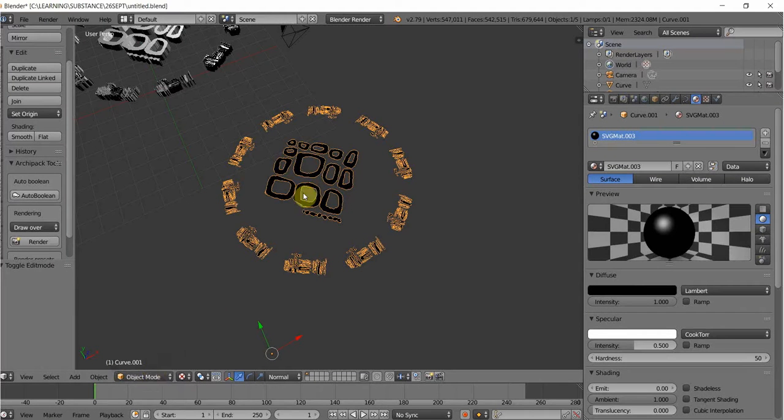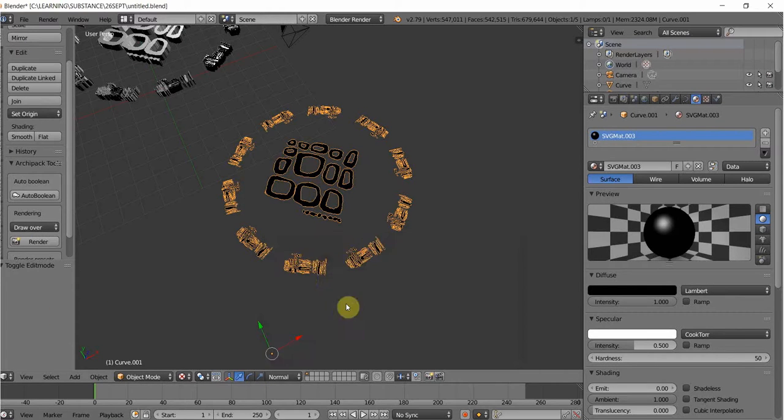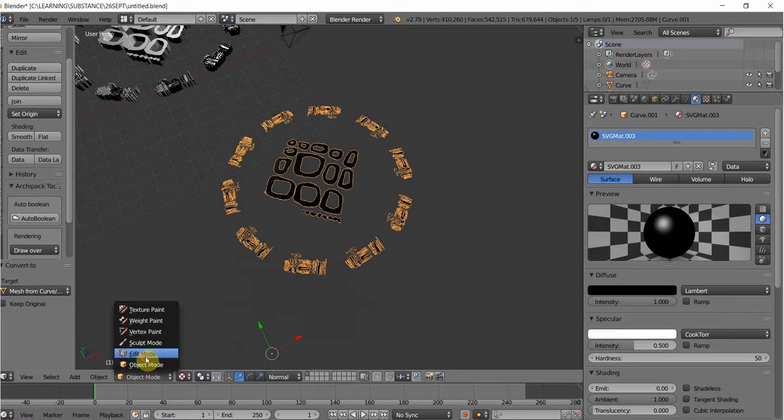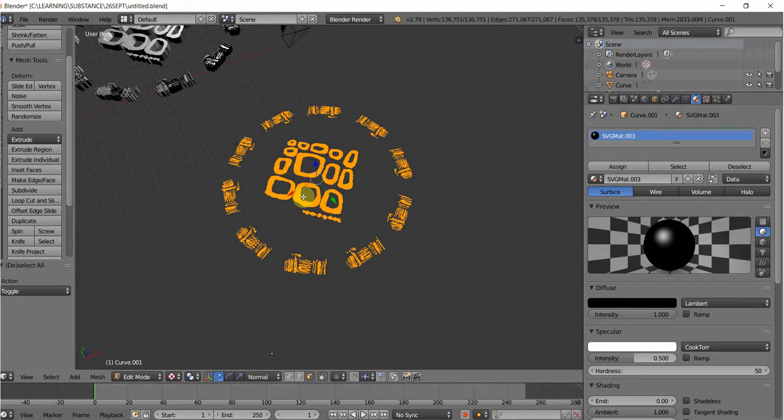Yeah. What you need to do first, because there were no faces, vertices, and edges, is you have to convert that to a mesh, and it takes a while. And now we go to edit mode, and now we have the nice face. So we go to here, and we select A for all, and then we press E to extrude.